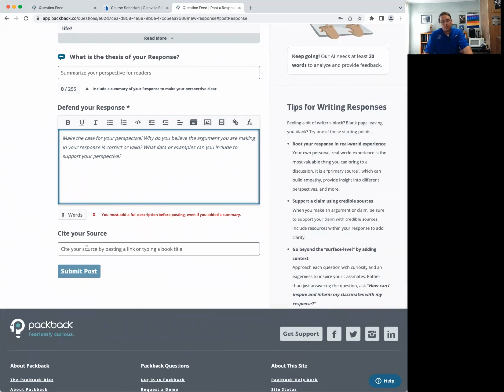You can cite your source if you want to. You don't necessarily have to for the responses. For the initial question, you do. So just be clear on that. Then you submit, and that's it. That's really all there is to Packback.